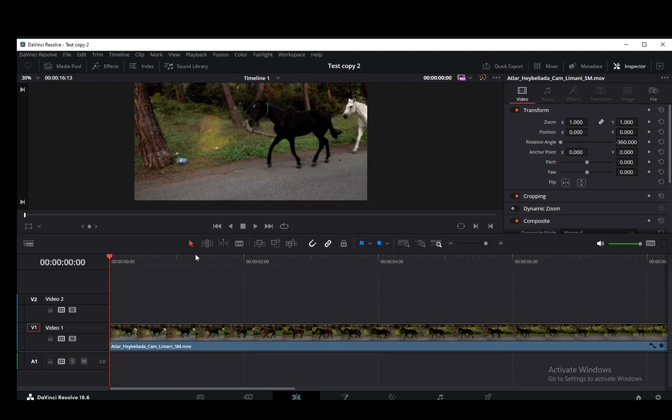In this video, I'm going to be showing you guys how you can add a sort of film-looking look to your videos in DaVinci Resolve. So let's get right into it.